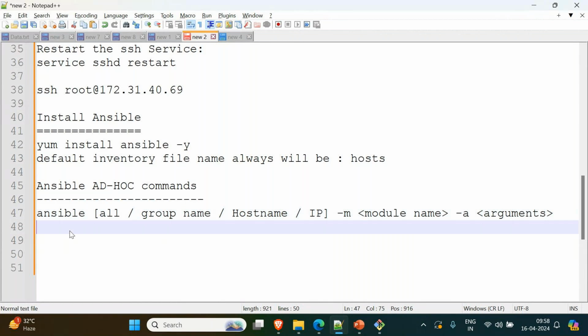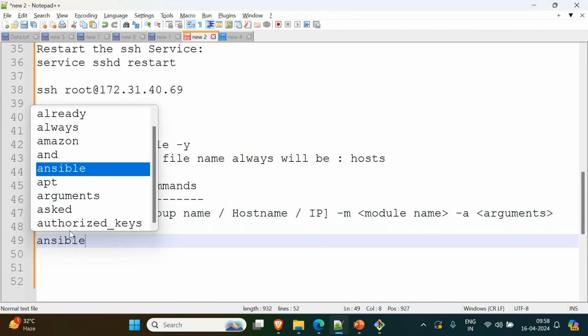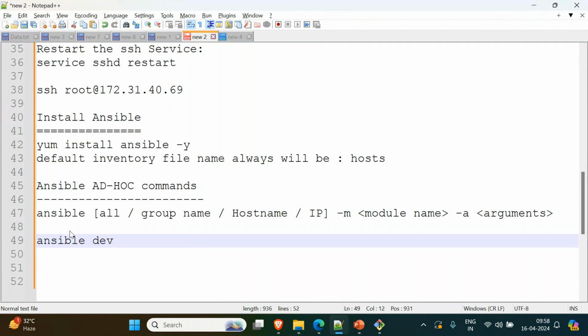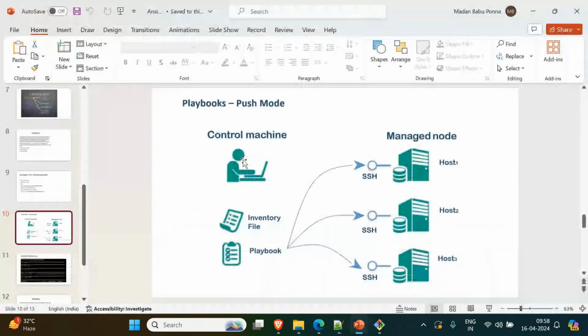So this command looks something like this. That means I can say Ansible, I can directly say dev -m. Now I want to run a module with the ping module. It just pings: this Ansible server will connect to this machine with a ping command, then it will respond back with a pong. It pings and pongs. That's the response.